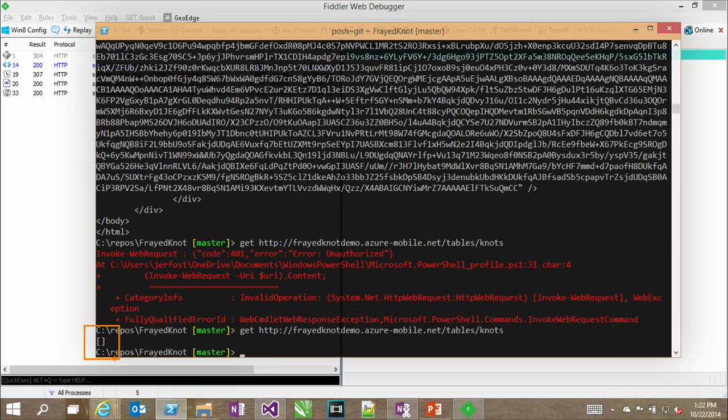And notice this doesn't have a SOAP wrapper around it or anything like this. It doesn't have anything. It's just two square braces. I love that. It's just returning an empty array.